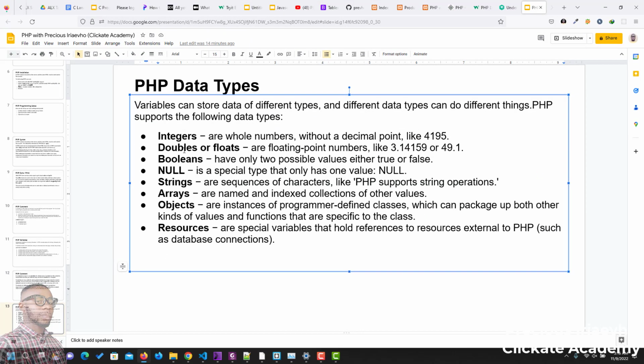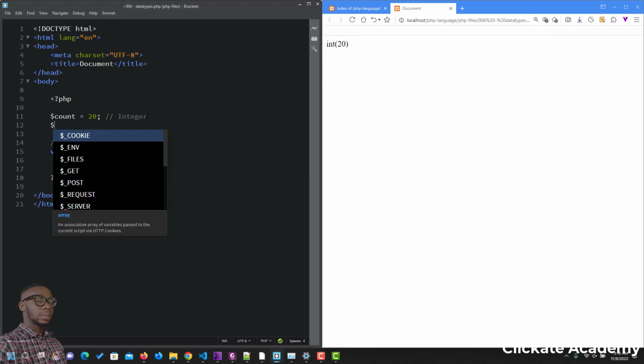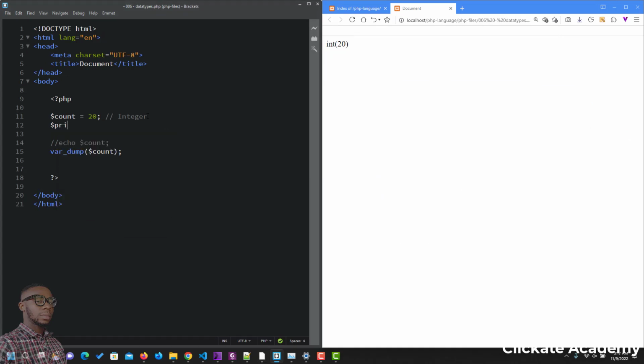The next one is called double or float. To assign a double or float is still the same way. You just do something like, let's say price, then you add your dot notation. So we can say the price is 34.99. So this is a double or floating point number. And to check it, all we need to do is just to change the variable here to price. So let's do the var dump of price.